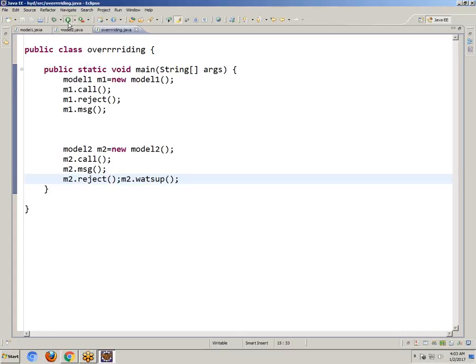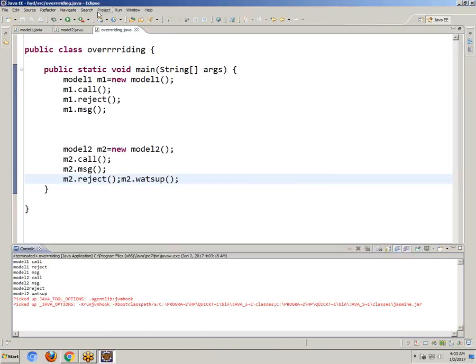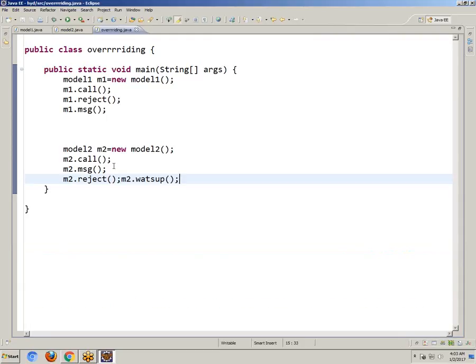Click on that. Model 1 call, model 1 message, model 1 reject, everything model 1, then model 2. Model 1 call, model 1 reject, model 1 message, model 2 call, model 2 message, model 2 reject, model 2 WhatsApp. You should remember only one thing: if you want to implement inheritance, we should know this concept.